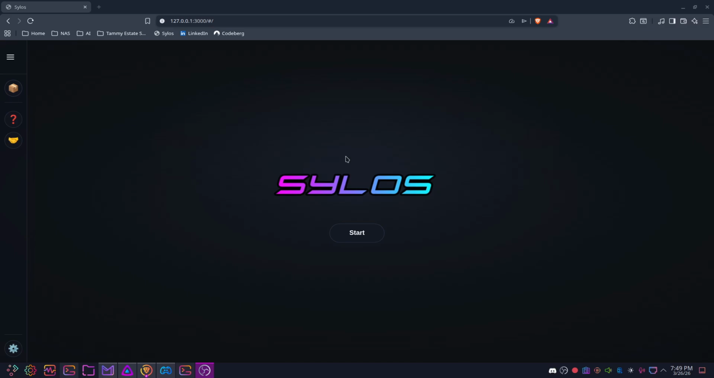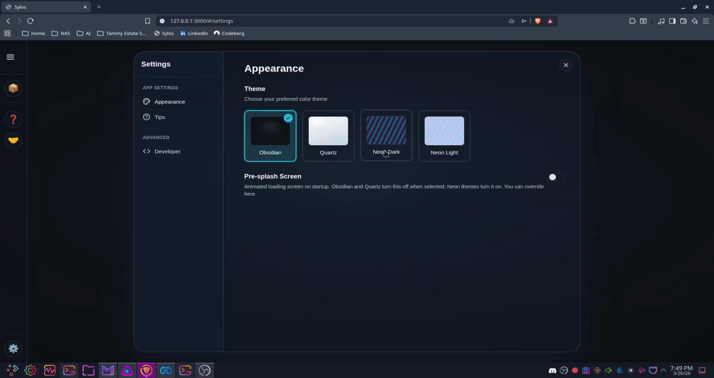The first major change that I've made since the last video is I changed the user interface. I got some harsh feedback that a lot of people weren't really enjoying the previous themes that much. So I added two more minimalist themes, Obsidian and Quartz.